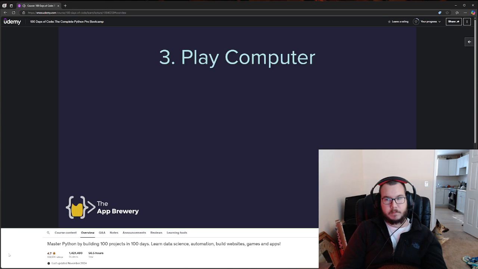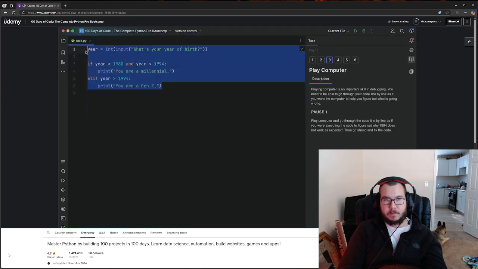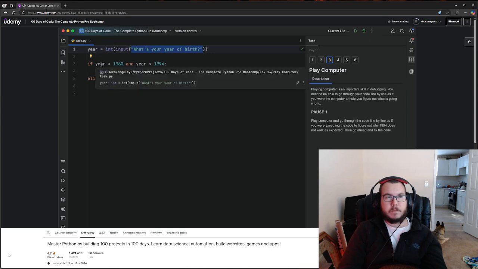Very often, I've asked you, in the quizzes especially, to play computer. And the reason is because this skill of pretending to be a computer, reading through your code, and imagining what you're going to do each time is really, really useful, especially when you're debugging. Take a look at this code. It takes an input in the form of an integer, and it asks the user for their year of birth. And then it uses an if statement to check if they were born between 1980 and 1994, in which case they're classified as a millennial.